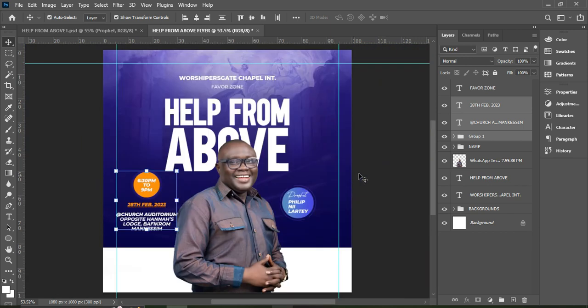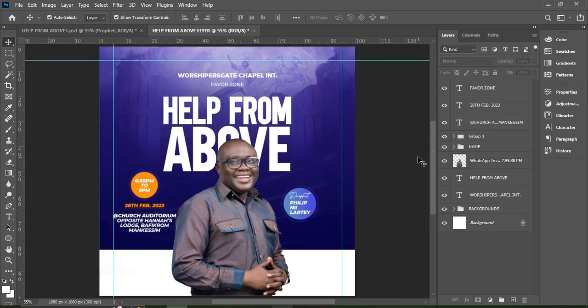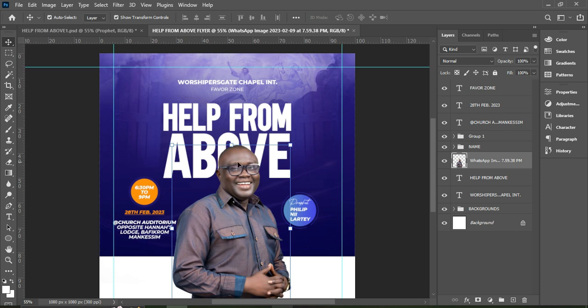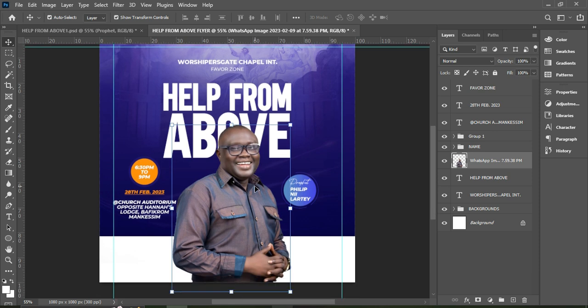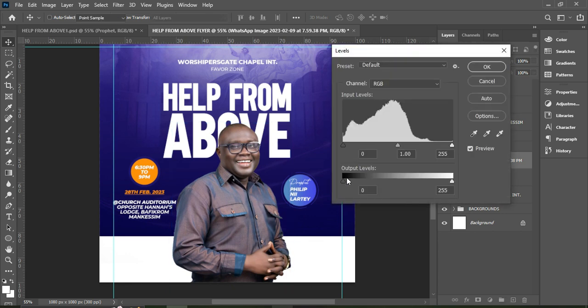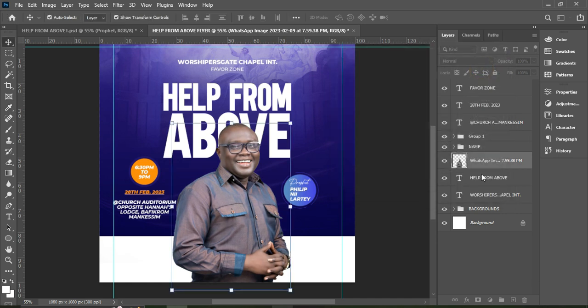So let's Control O to zoom it. Everything is perfect. So this is our design. What I did is I brightened the image a little. So how did I brighten the image? Control L. We added a little bit of levels, just to brighten the image, and then I also added another layer to the image.